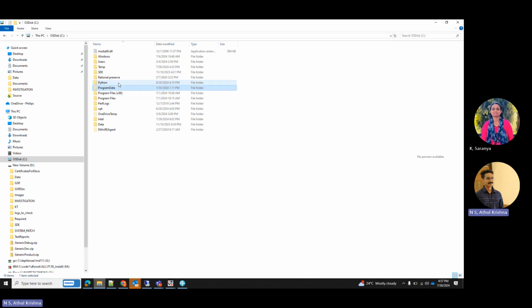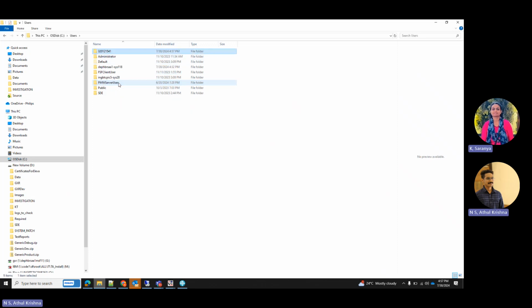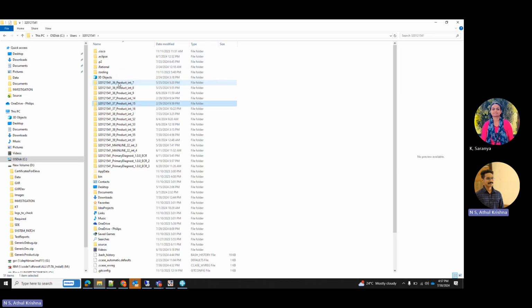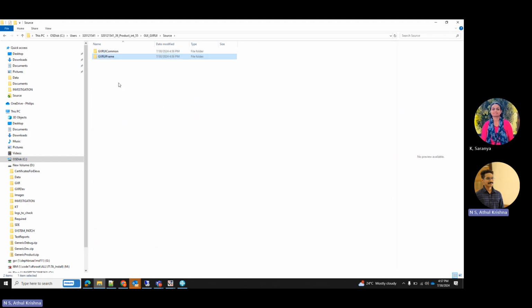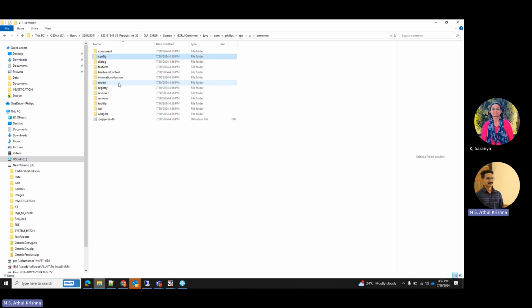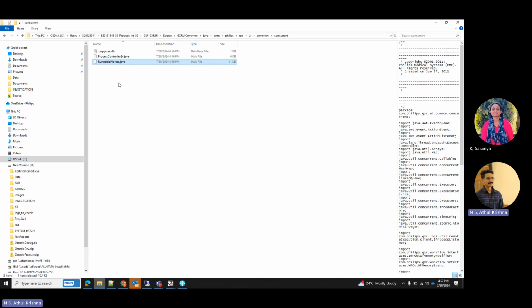This is the entire thing. So actually, it is referencing some part that you have here. You go to Users, it will be stored in our local directory also. 320.121.55, GXREY, source, common, Java, com, Philips, common, concurrent. Let's say, see these two files.